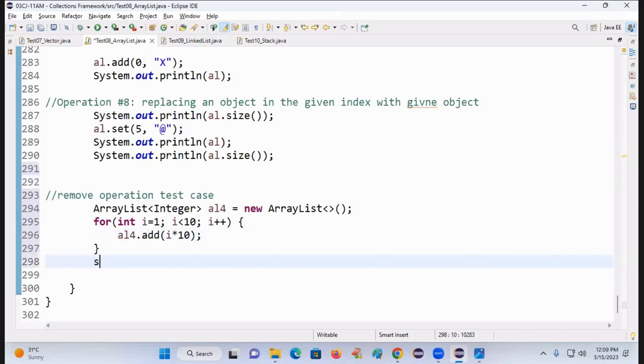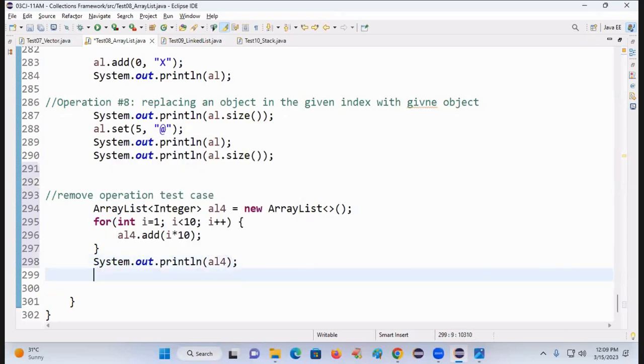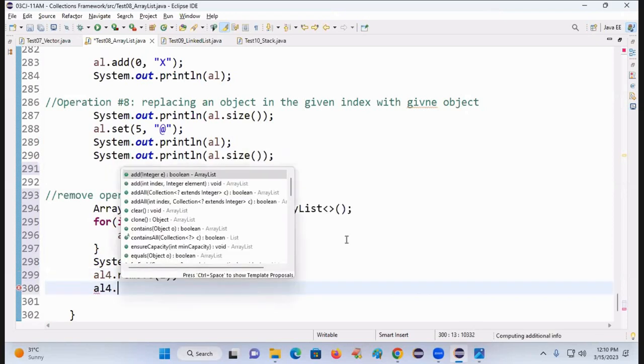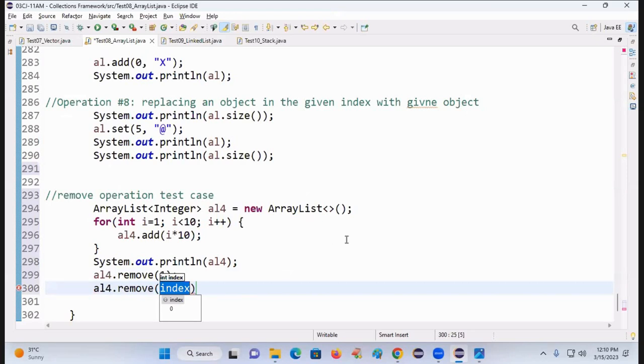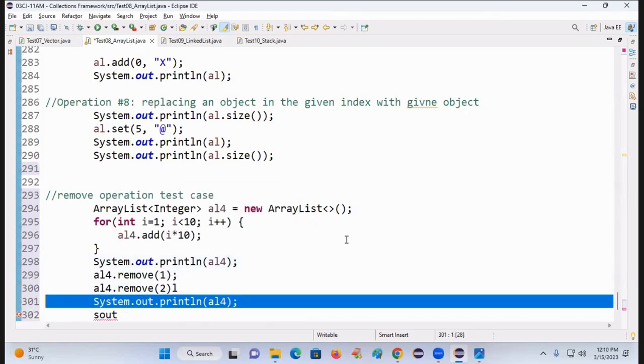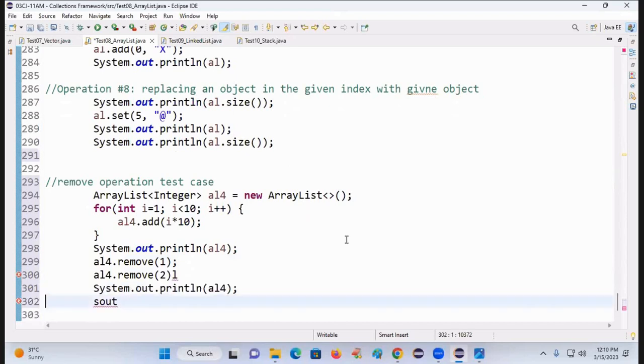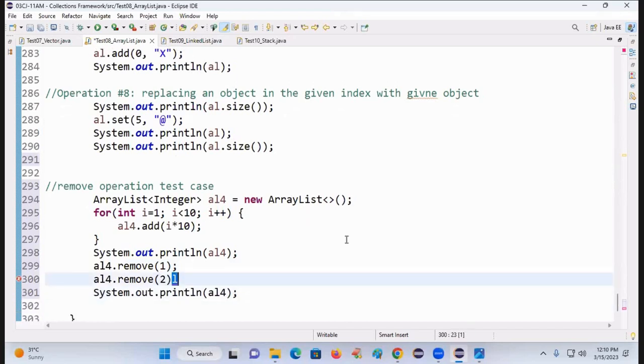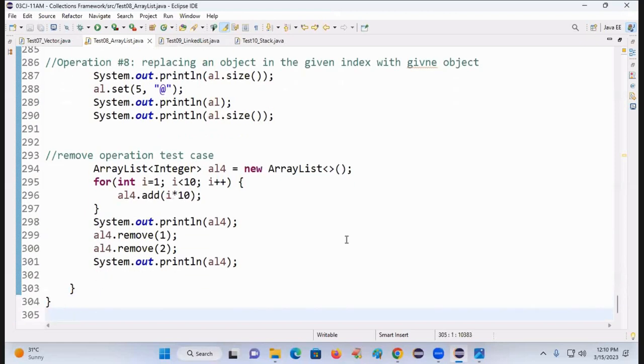Tell me. Then I'm displaying System.out.println of AL4, and I'm calling AL4 dot remove of 1, AL4 dot remove of 2, then System.out.println of AL4. This is a small test case. Tell me what is the output.